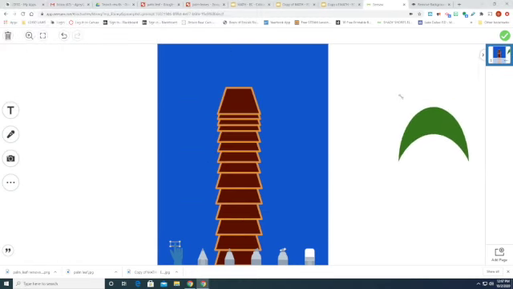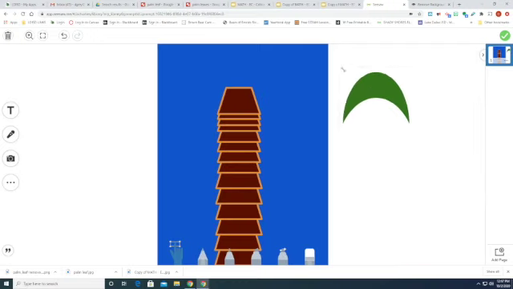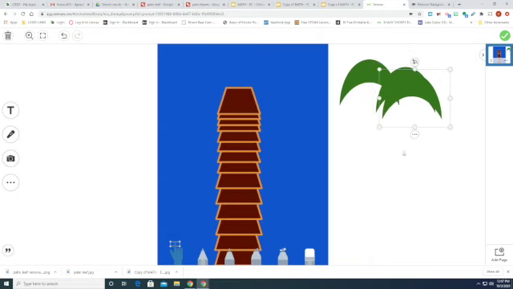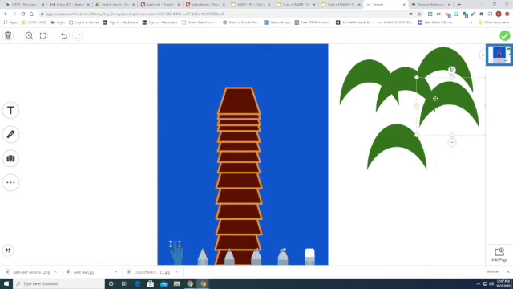I'm going to resize it to be a little bit smaller, and let's say I'm going to want several palm leaves. So I'm going to go to the three dots, and I'm going to duplicate, and I'll do that again. I can have them spread out for the students to choose from.